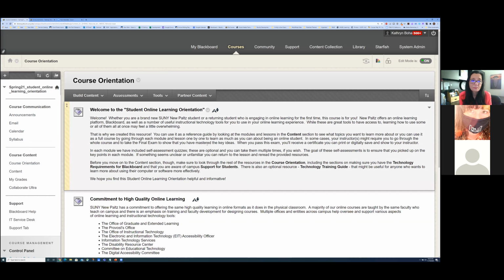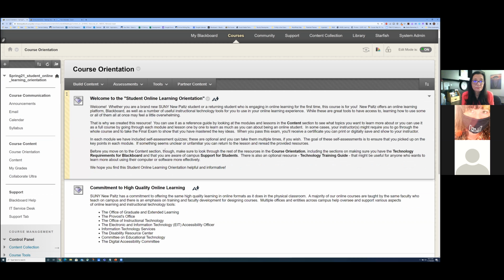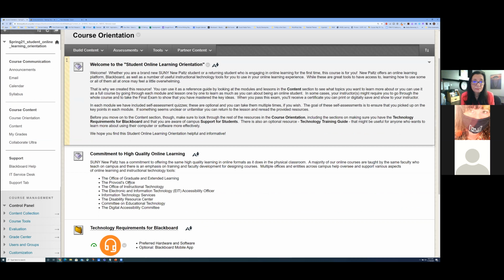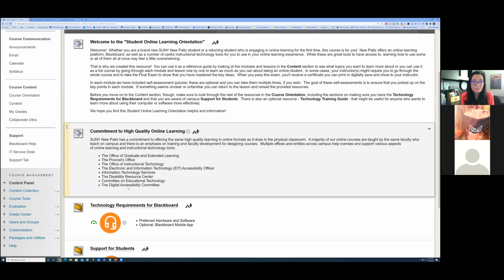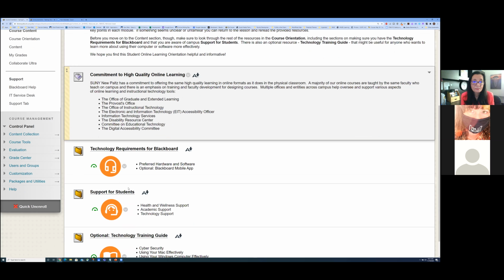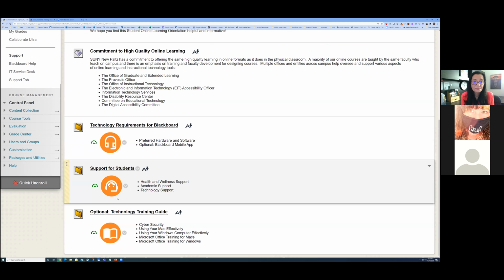We do have a welcome section just saying how to use the orientation itself, just so students know how to go through the orientation. And we talk about different departments that support online learning on our campus. And then we do get into those different sections in the orientation.